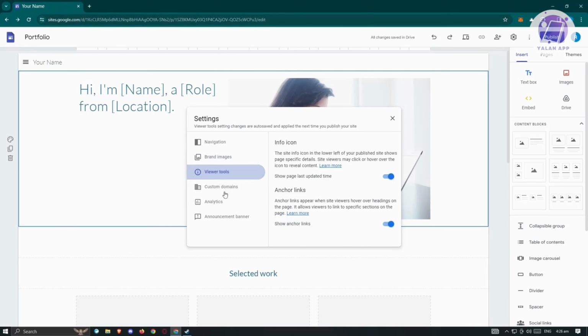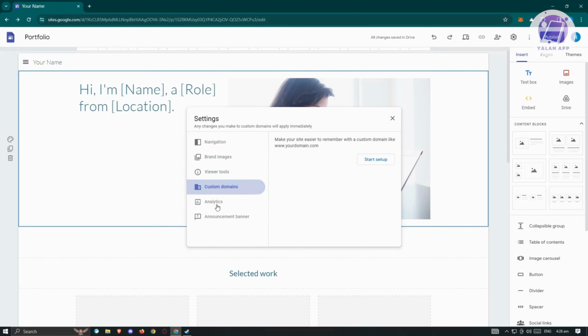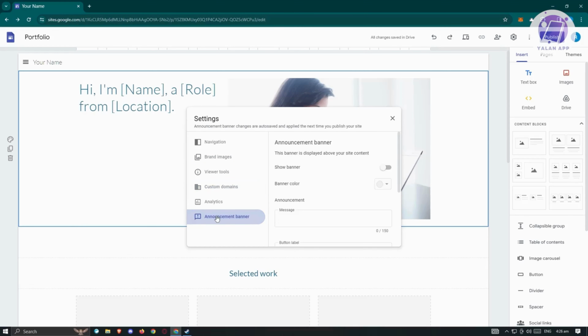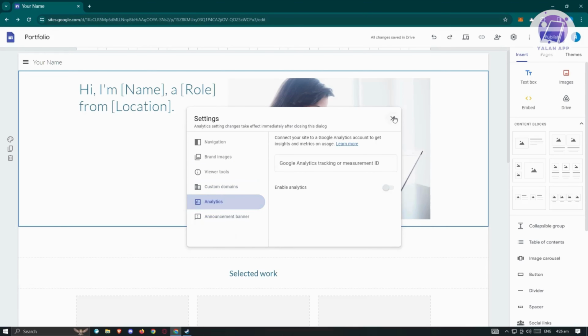Also, you have the viewer tools here and custom domains, but this one is kind of advanced. We only want to use the basics for this one. You also have the announcement banner and analytics, if you want to view those. And yeah.